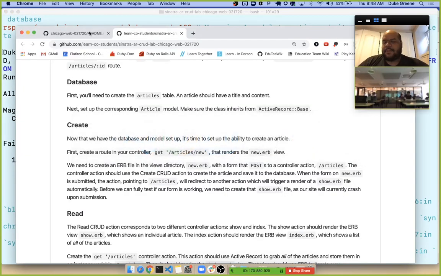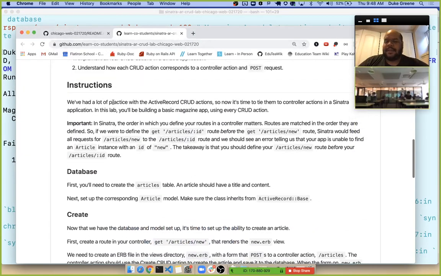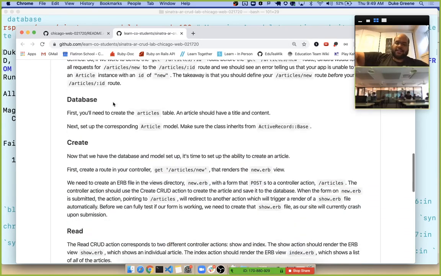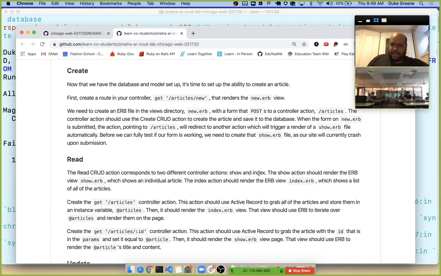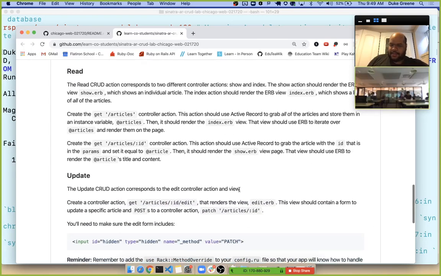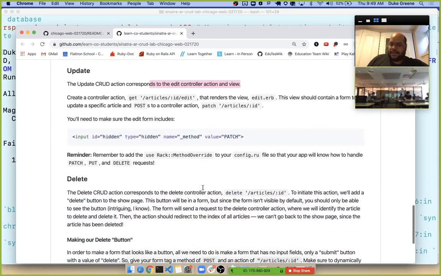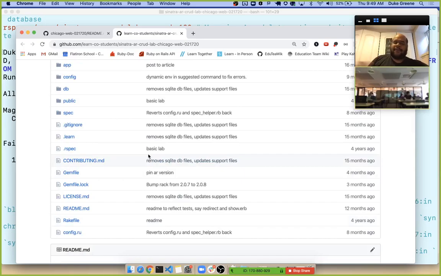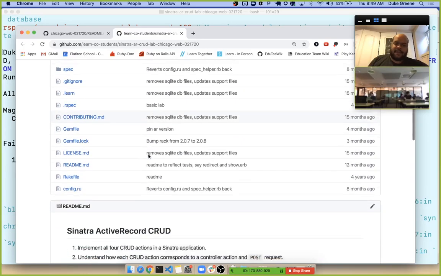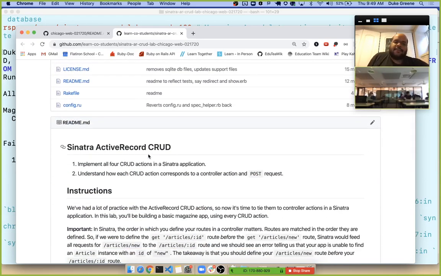I think that maybe it would have been better for me to start in this README, looking through and grazing through what's ahead. So first I'll need to create an articles table, set up a model, then we'll need to set up the ability to create an article. Then we're going to need to handle show and index actions. Then we're going to need to figure out how to do the edit controller action in view. And then we'll also need to do delete stuff. Okay, so now I feel like I have a flyby understanding of what's asked of me. We're basically going to do all the CRUD things in this application, right?